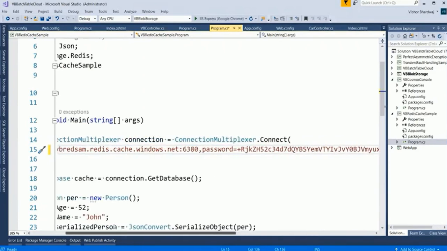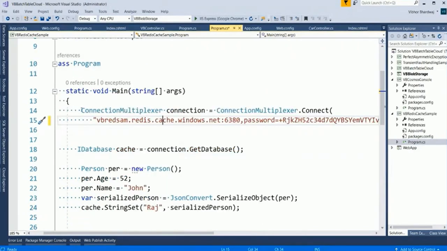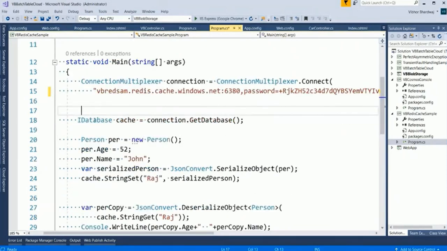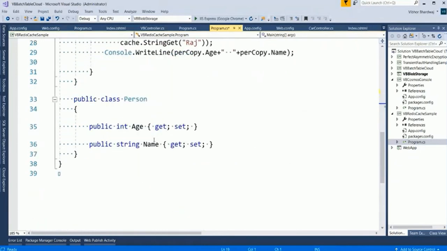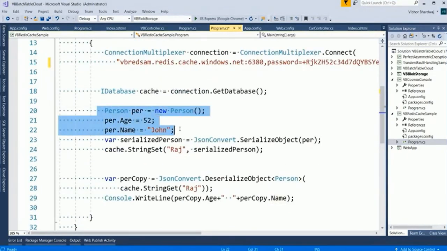So we have now vb.redsam.redis.cache.windows.net, and this line will allow me to connect with the Redis cache running on Azure. This will get an instance of the IDatabase cache, and I have a very simple object called person, with two properties, age and name.